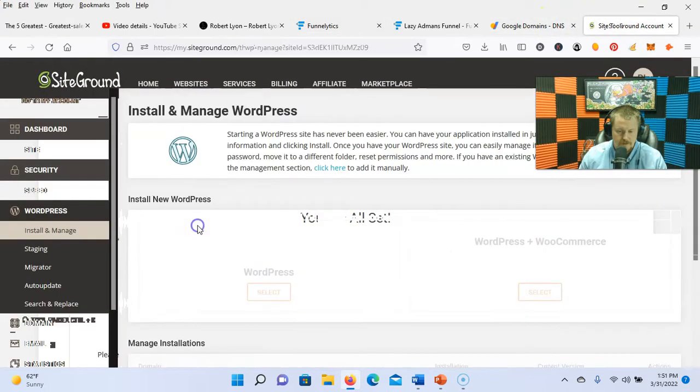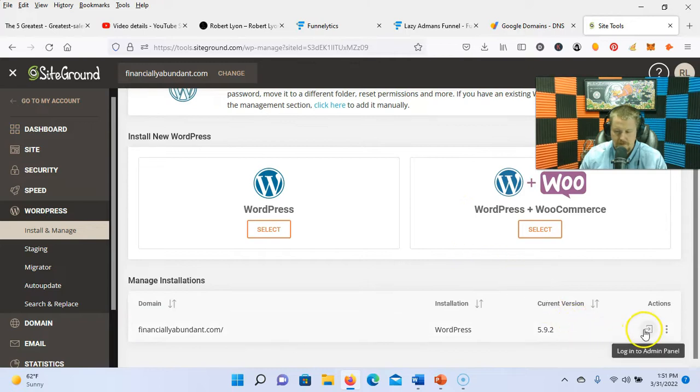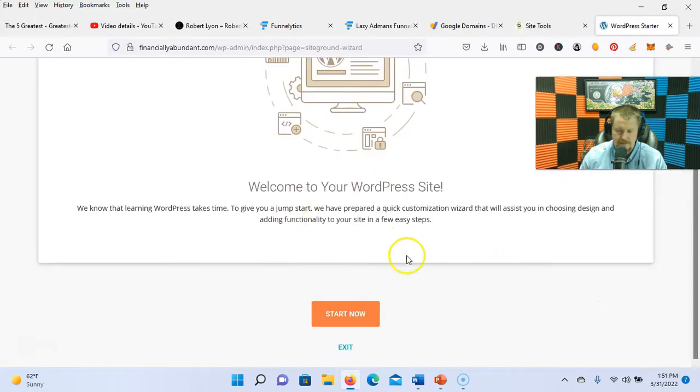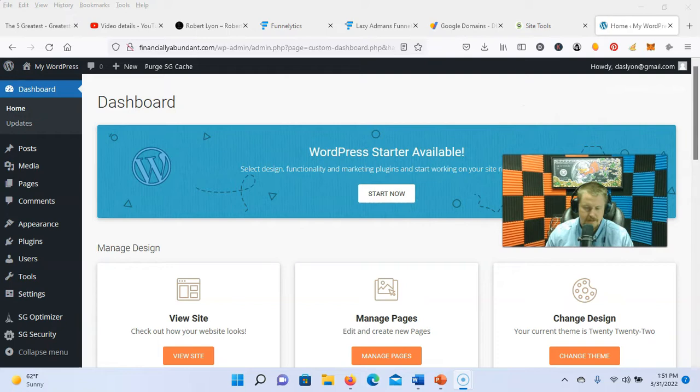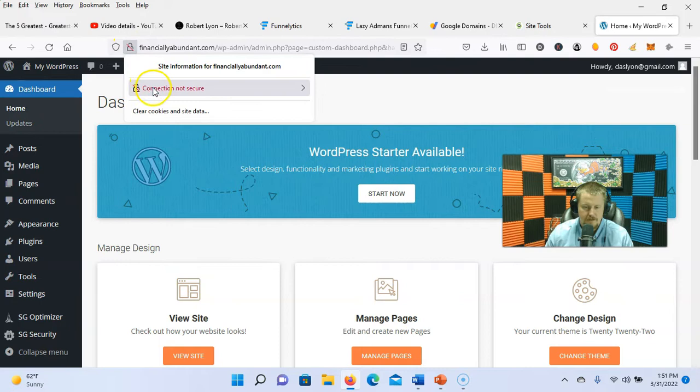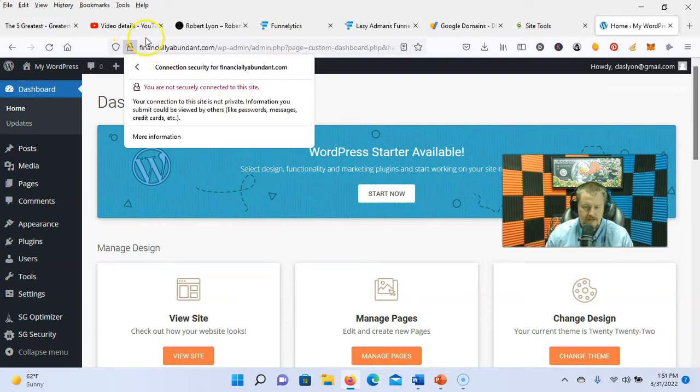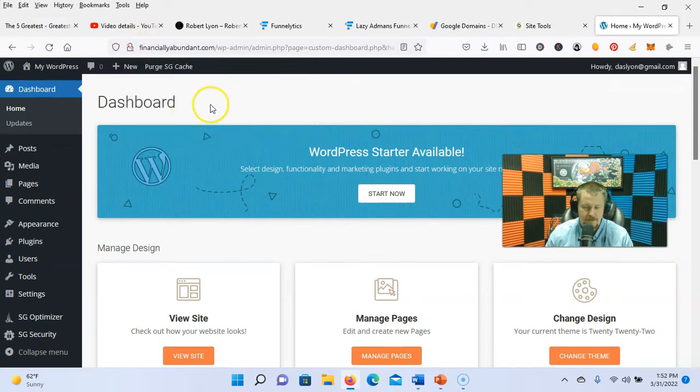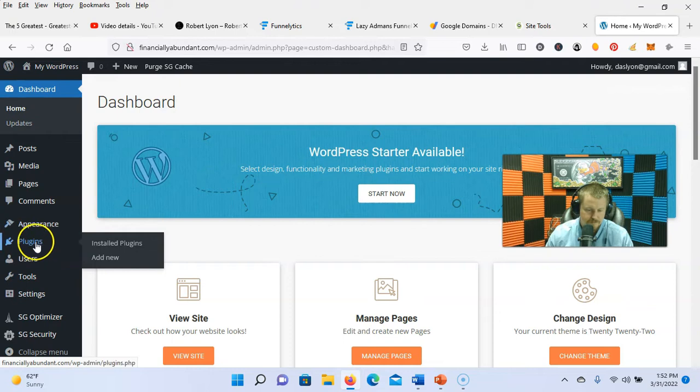All right, we're going to go to WordPress. Go down here, click this little door button. We don't need the site wizard, and boom, our website is up and running. Financiallyabundant.com. Another reason I really like SiteGround is you see how we got this weird thing right here. Google won't even show your website unless you have the S. And a lot of other hosting platforms will charge you, whereas SiteGround does it for free. So I'll fix that in a minute.